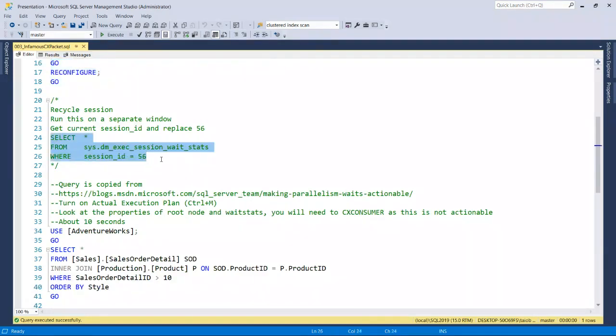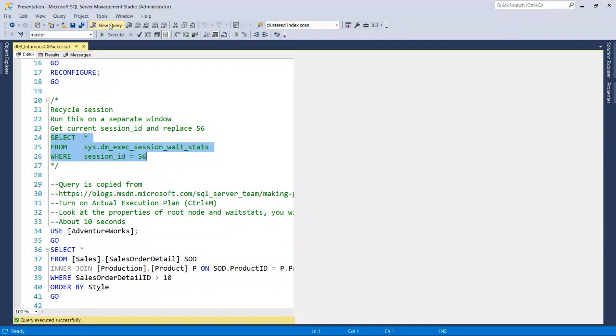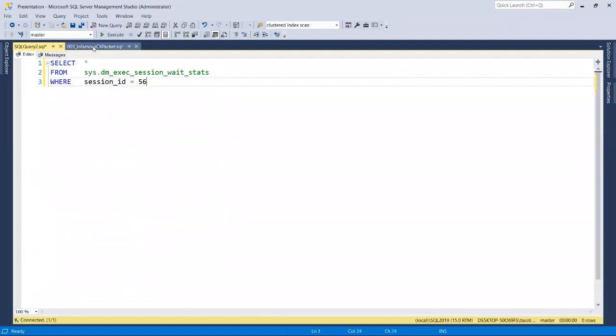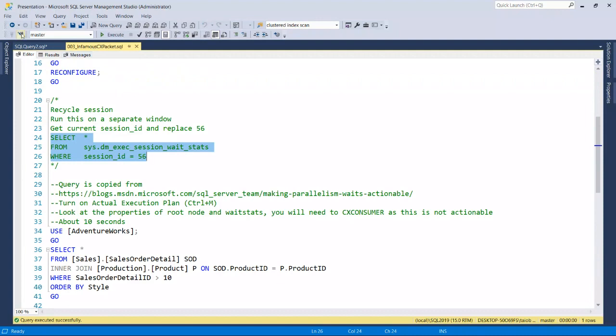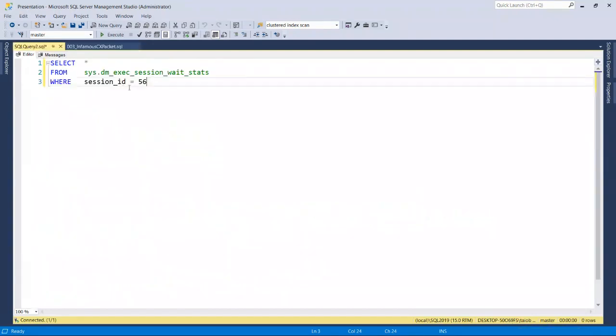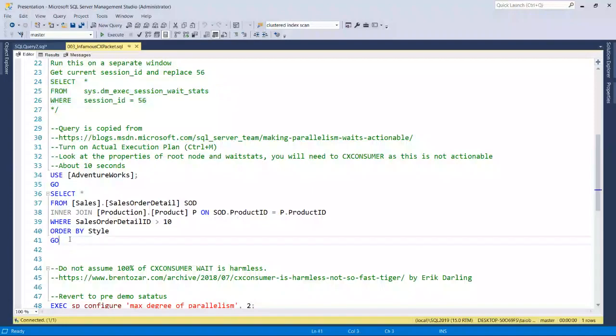This is another DMV that you want to take note of. You'll get this query, so you don't need to write this. If you want to grab wait types for a particular session, you grab your session ID from here. This is 80. If you plug it in here, this DMV will only give you wait types just for session 80. So let's run this.